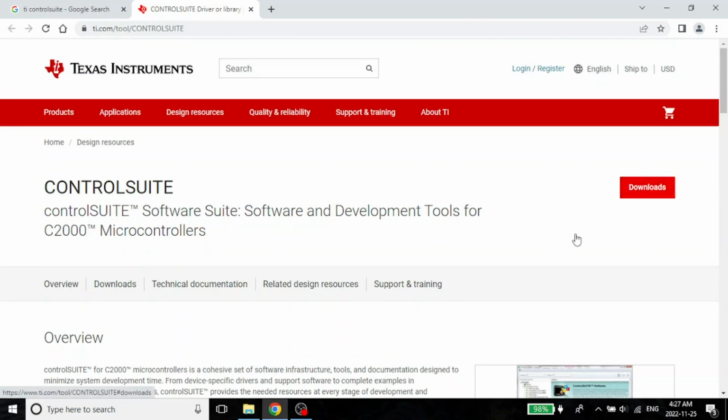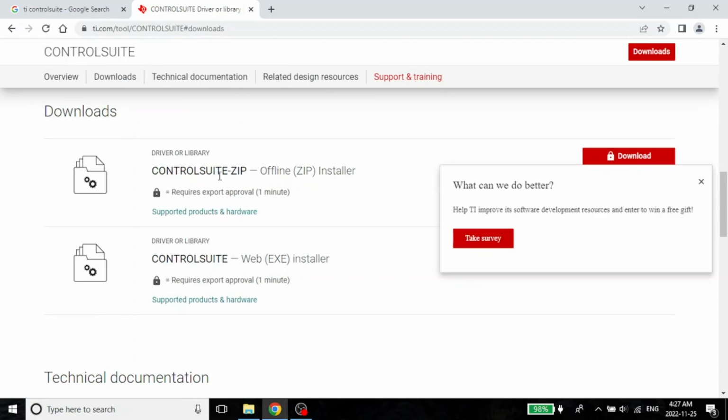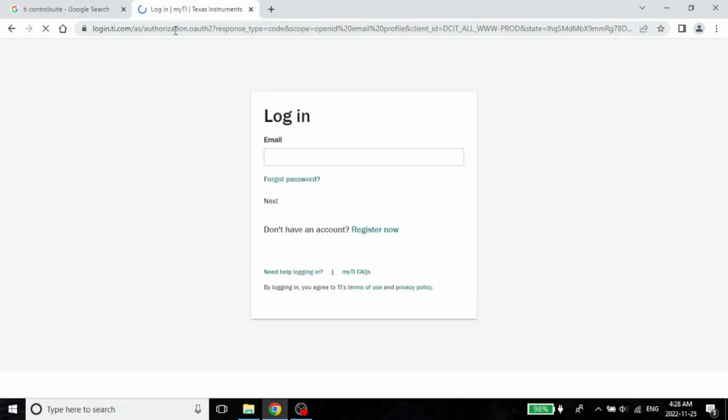So I just go to downloads and as usual, there is an offline installer and there is a web installer, right? Now, this one, however, as you can see, it requires an export approval, right? This is probably because this file contains a lot of detailed examples and therefore, by maybe the US government or some other government, it does require some approval to be able to download this. So, click on this. And you will have to log in to your Texas Instruments account. So this is where it takes you.